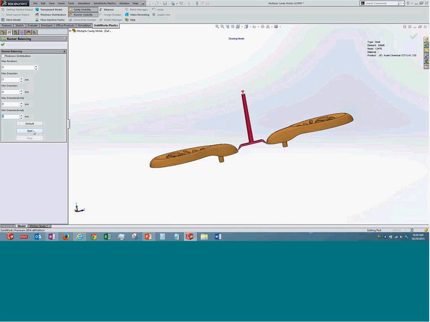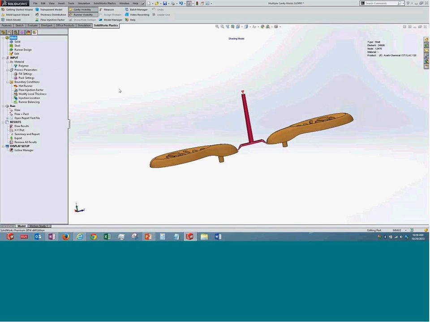Not doing it now, because it takes around 5 minutes. If it has to run 10 iterations, then it might end up taking 50 minutes to solve this entire setup. So that is the process for simulating multiple cavities, running and filling them. Also, if interested in the hot runner, we can also simulate runner balancing or balancing of these two things.